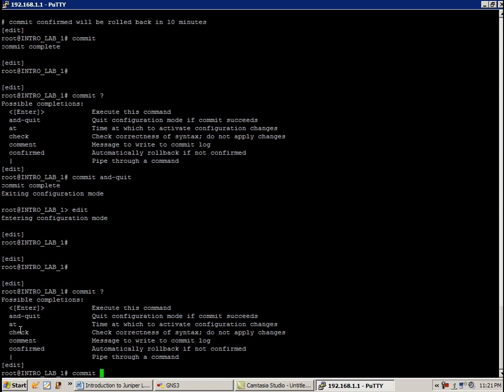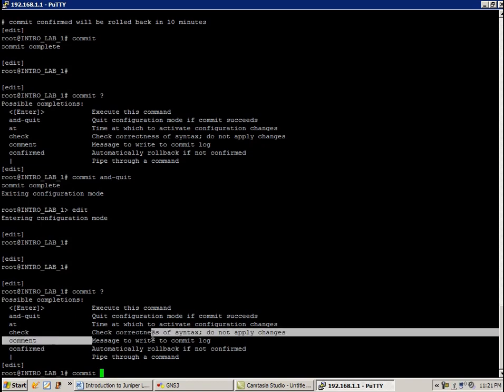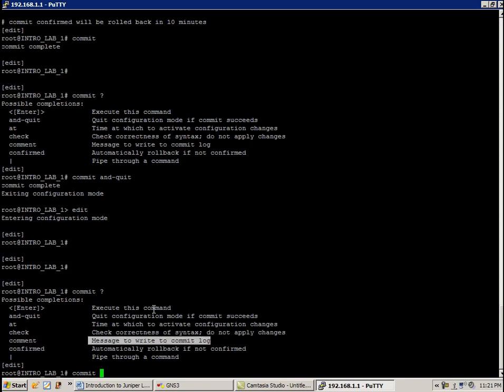feature with the commit. We also have commit comment. That's where we can put in a note, and we can go back into the log and see, okay, this is what I was doing. So in this case, I could do commit comment and just put in changed router name.